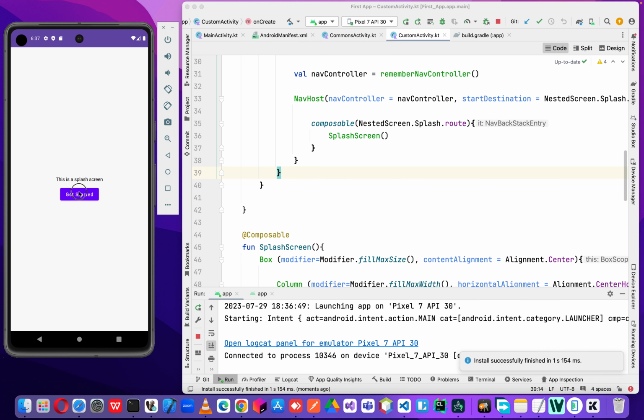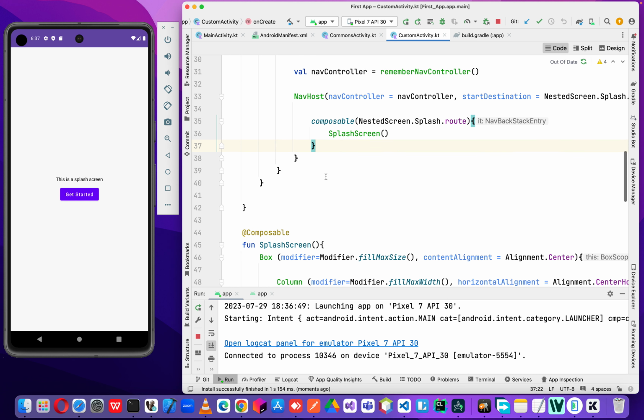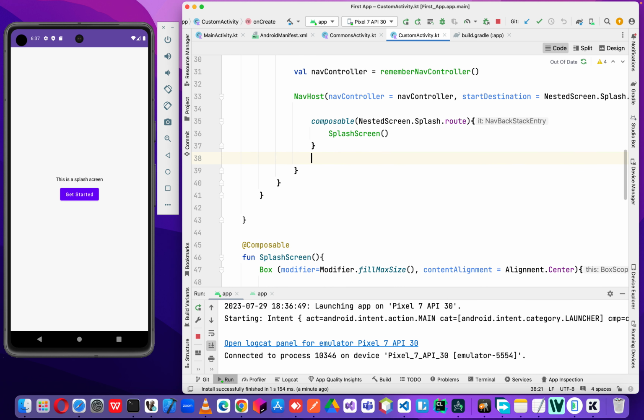So let's click on this. Let's click on get started, nothing happened. So it means that we've loaded our splash screen. That's our starting page or startup page in our application. So now we can go ahead and add the other pages.